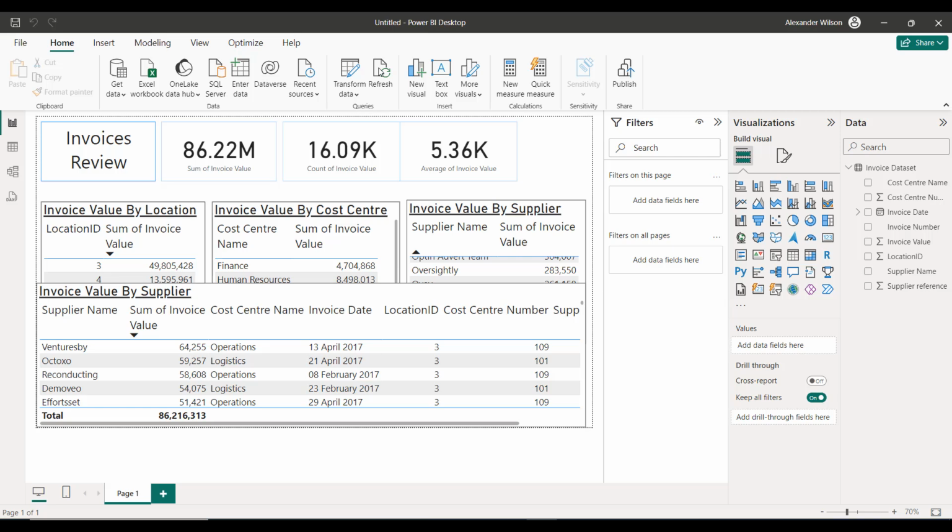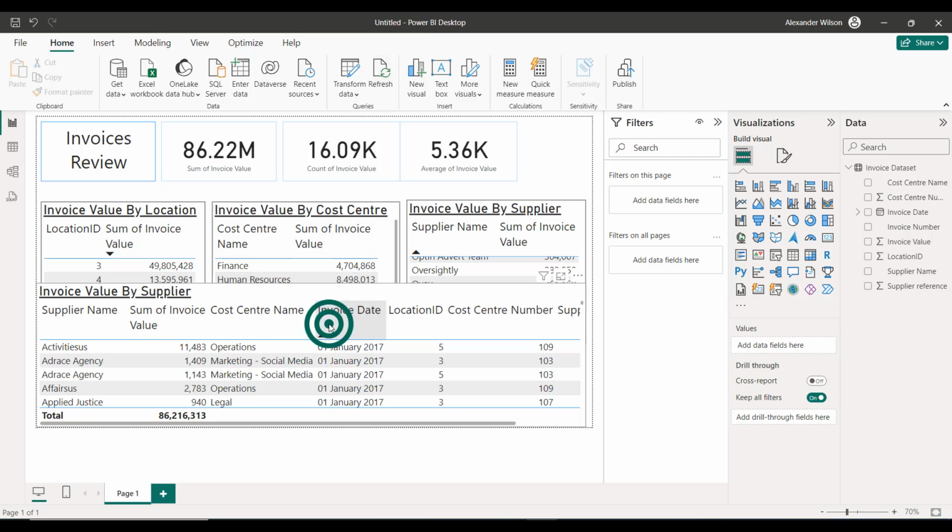Right then, report refreshed. We know, of course, that the report is refreshed because the total spend in our card visual has increased substantially. It was 69.4 million. It's now 86.2 million. And if we go down to the invoice visual and click on the invoice date, we can see that we now have May information in here as well, whereas before we only had January to April data. How easy was that?